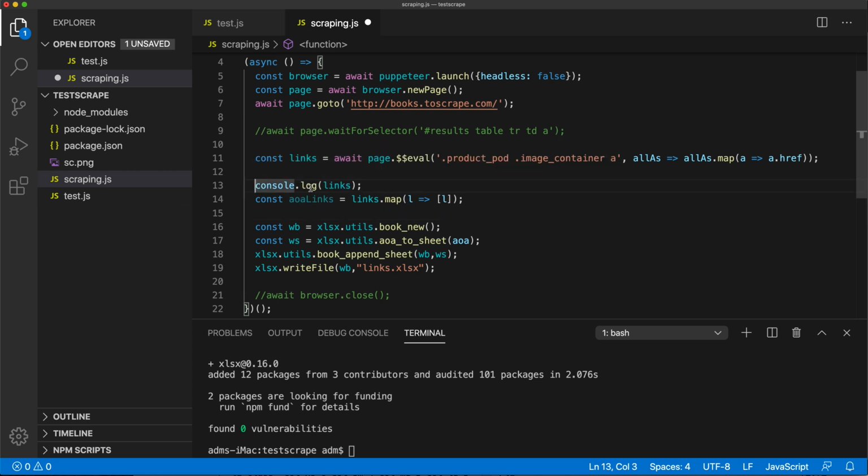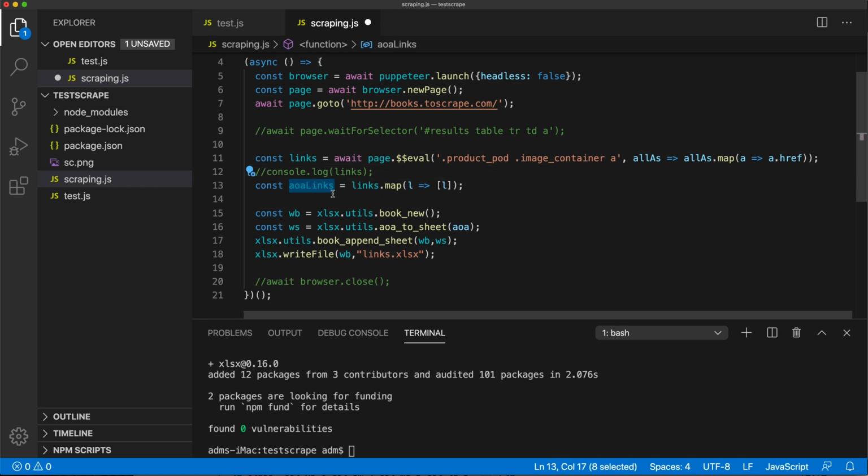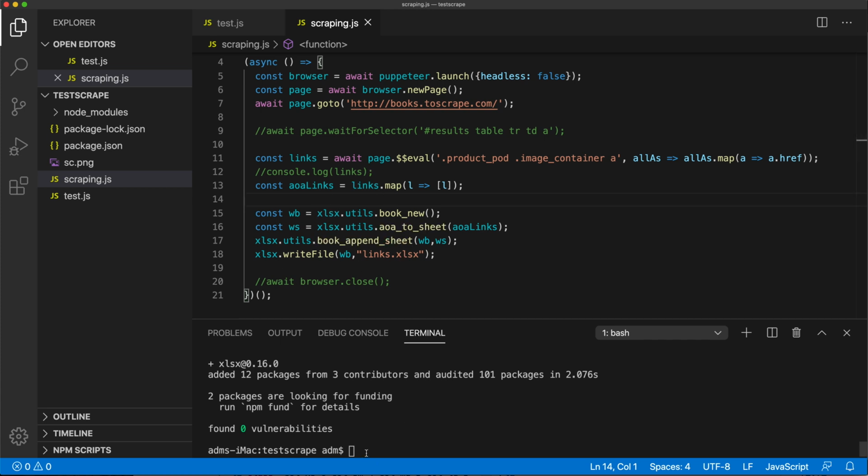So let me just not log this out anymore. And then this is array of links, if I did everything correctly. So if we pass it to this, that should write a file for us, which will be an Excel file with all of those links. Let's run this and see if that works. So I'm going to go back here, and we don't want to install this time. We want to do that scraping JS file. So I'm going to run this, and we're going to see what happens.